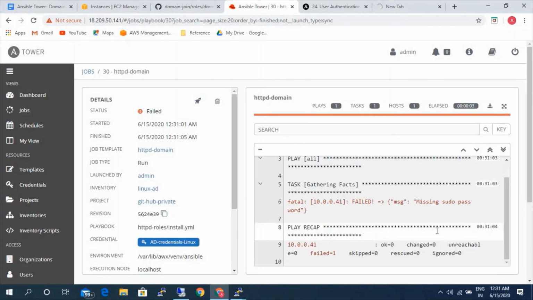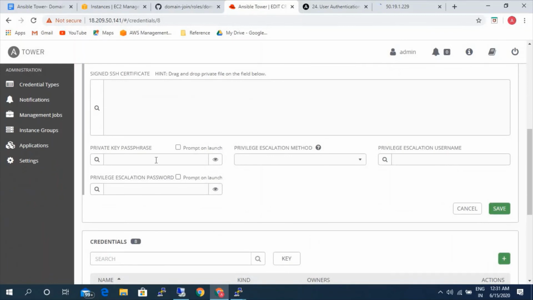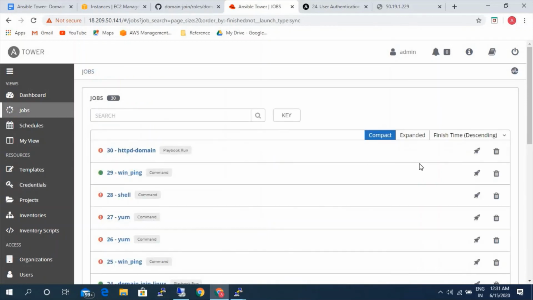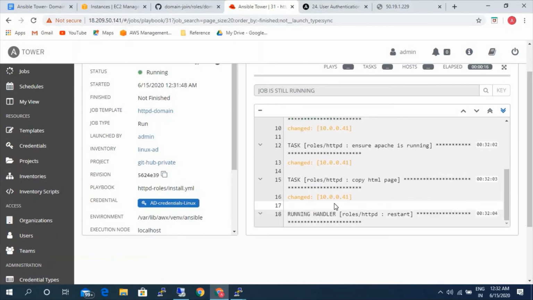Okay, so we need to update the sudo password here. Let's go ahead and update the credentials here. Since it's using the sudo root access, what we need to do here is the privilege escalation password here. And click on save. Go to jobs. So I'm going to rerun this. Okay, so I think connection got succeeded and it is installing the packages. Okay, it's successful. Let's refresh it and check.